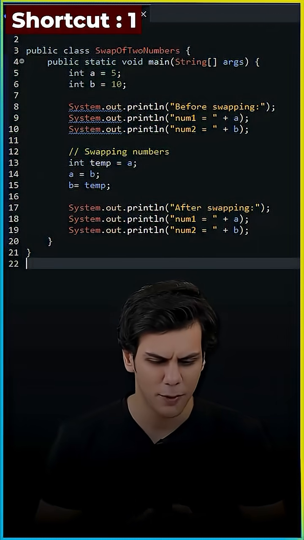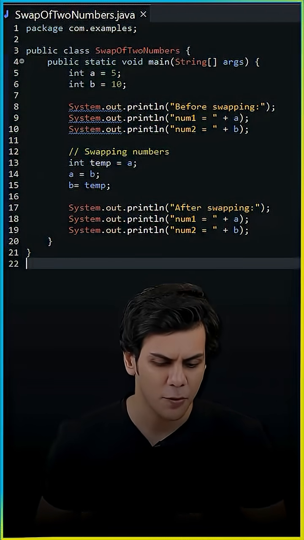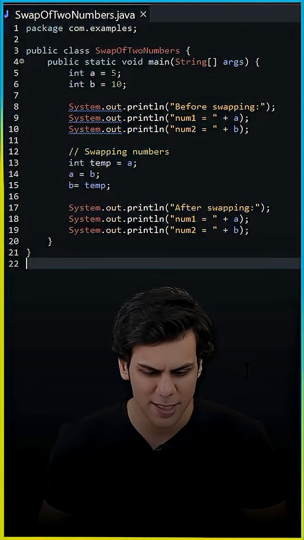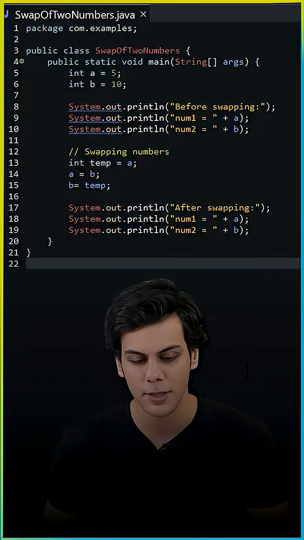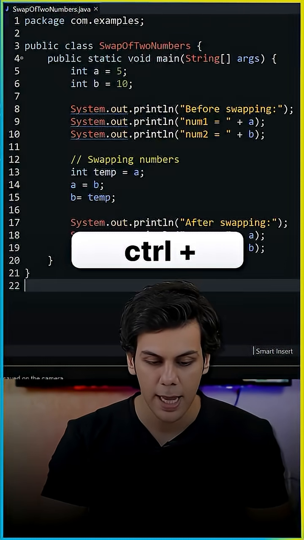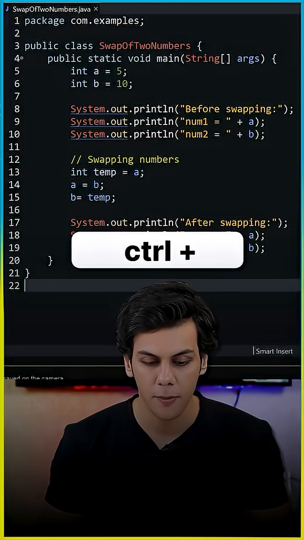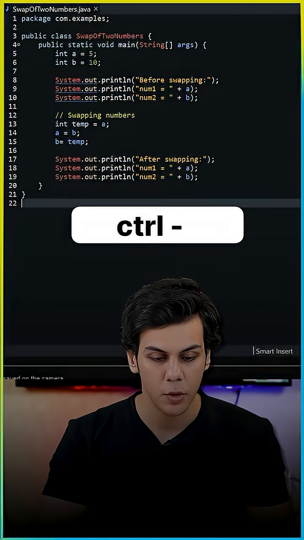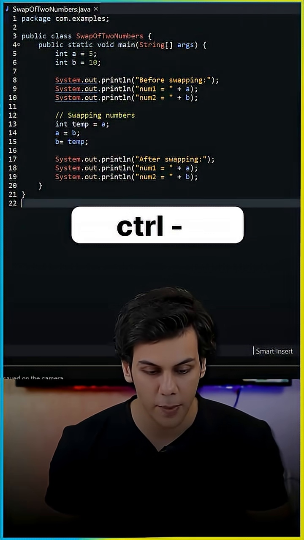Let me explain you a couple of Eclipse shortcuts that are really going to increase your productivity to the next level. Now you'll see over here that I have a Java code for swapping of two numbers. But the font size which is used in the text editor is not that great. I want to increase the font size. So I can press Ctrl plus and it's going to increase the font size of my text editor. Similarly, I can press Ctrl minus to decrease the font size of my text editor.